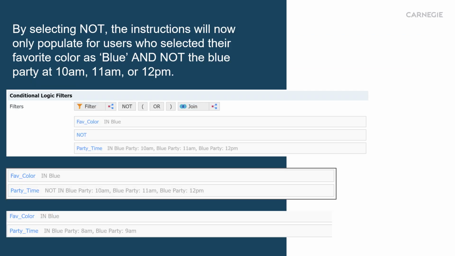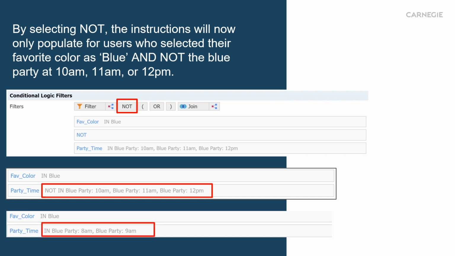In this example, by selecting a NOT statement and placing it under the first filter, the instructions will now only populate for users who selected their favorite color as blue and did not choose the blue party at 10, 11, or 12. You can achieve this same result in a few different ways, by selecting Not In directly in the filter itself, or by choosing in the affirmative.